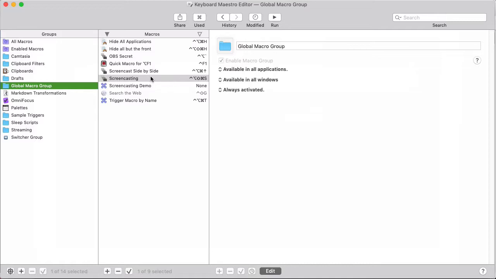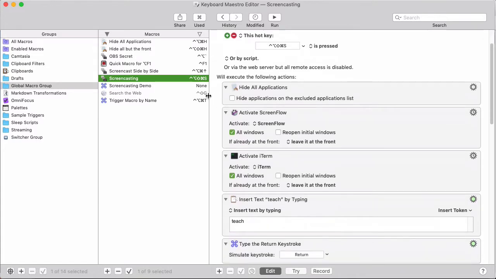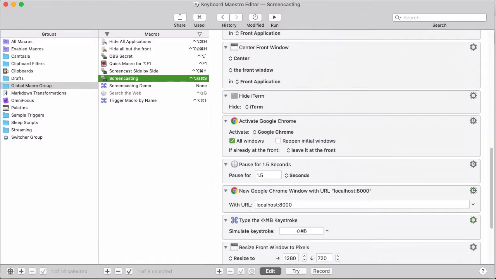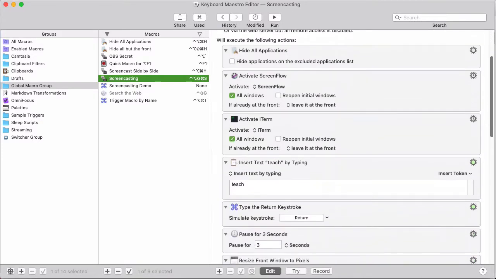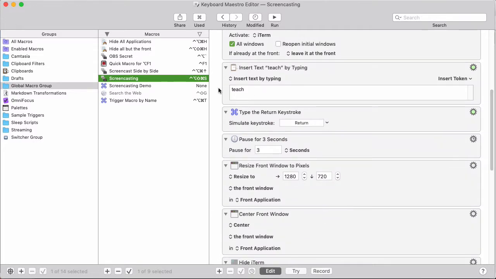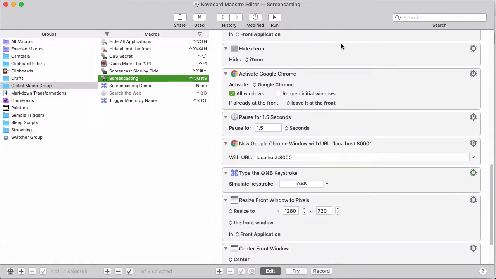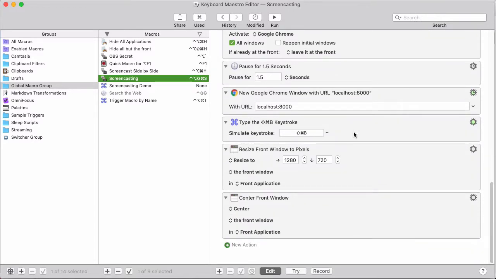So you can see I can show you my screencasting workflow here. It looks really intimidating at first, but basically the pattern is that you've got a trigger of some kind here, and then you've got a series of actions that happens after that. So in mine, which is like pretty elaborate, I have it hide everything, open Screenflow, open iTerm, launch Visual Studio Code in a special teaching mode, and then resize my window to 1280 by 720, hide that, open Chrome, launch Chrome to localhost 8000, hide my bookmarks bar, and resize Chrome to 1280 by 720.